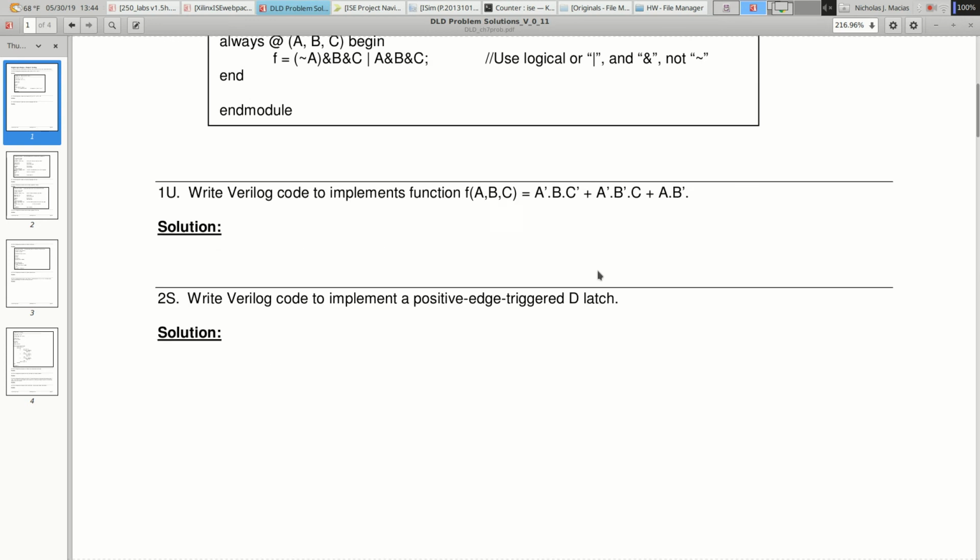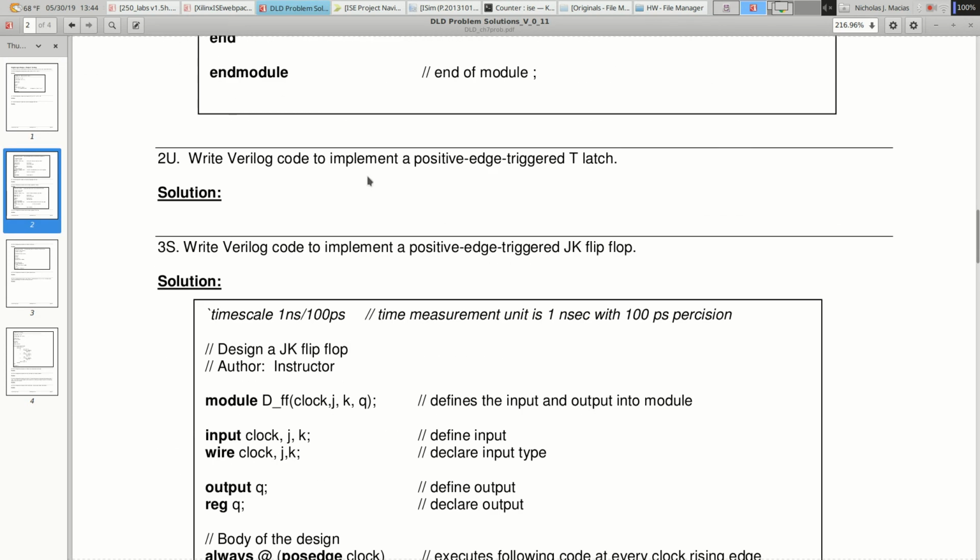Okay, so question 1, implement this logic function. It's going to look a lot like the solved solution. Question 2, positive edge triggered T-latch. Really, really good exercise. He means flip-flop, so T flip-flop in Verilog. So when the clock ticks, so always at posedge clock, if T equals 1, out equals complement of out. Right? That's the behavior you're after.